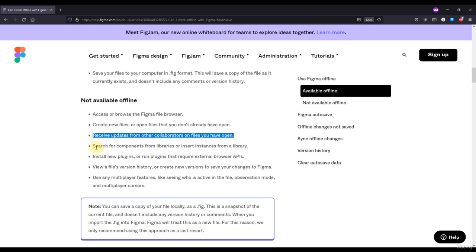We cannot search for components from libraries or insert instances from libraries. We cannot install new plugins or run plugins that require external browser APIs. We cannot view a file version history or create new version history to save your changes to Figma. So when you are offline, you cannot actually do that version history creation. So it's also one important thing here to note.